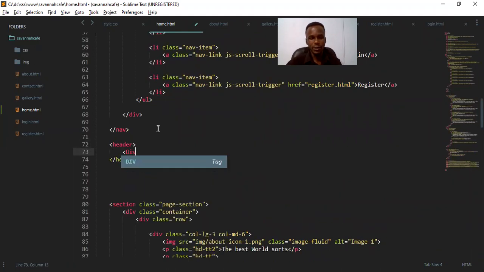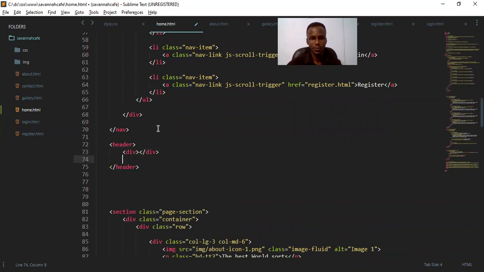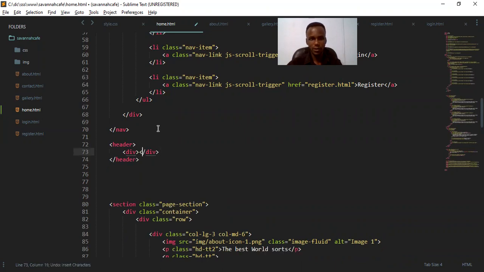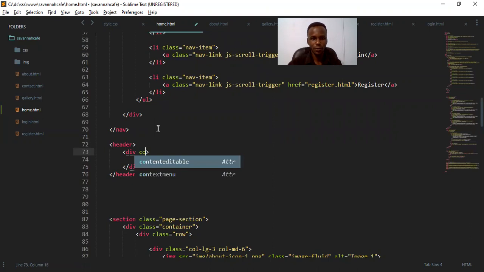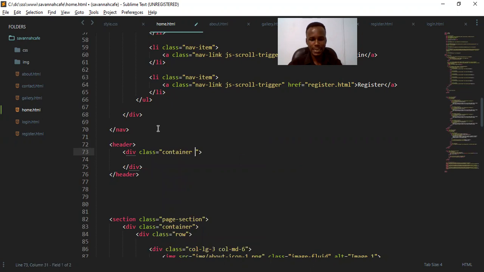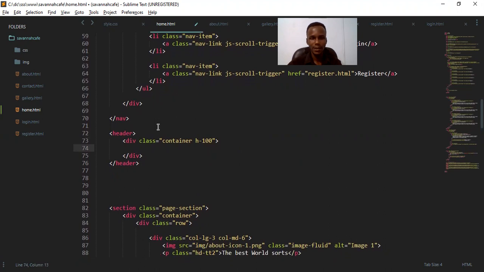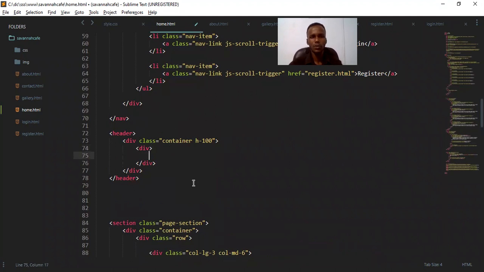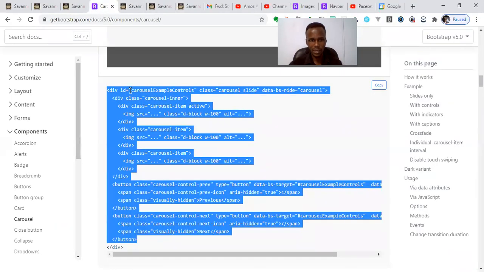Okay, so we'll have a div. I'll give it a class of container, and a height of 100. Then we have another div which we must close. So if you check this, it has an ID of carousel.